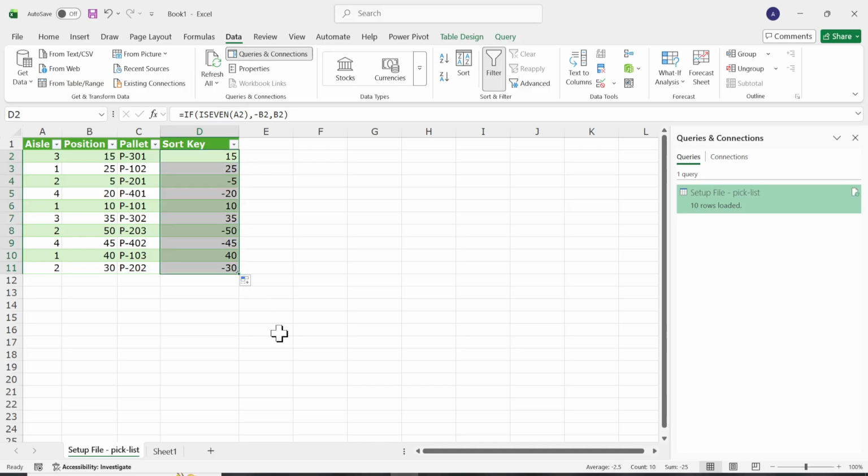Look down the sort key column to confirm that the formula is working. For rows in odd-numbered aisles, the sort key should match the position value. For rows in even-numbered aisles, the sort key should show the negative version of the position value. So, if aisle 2 has position 5, the sort key should display -5.